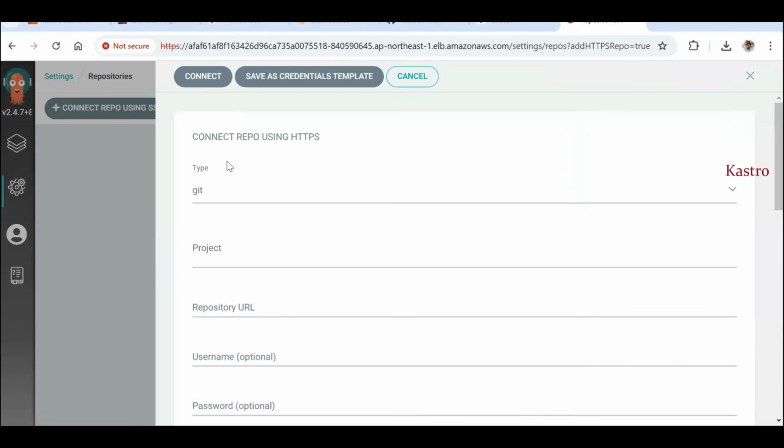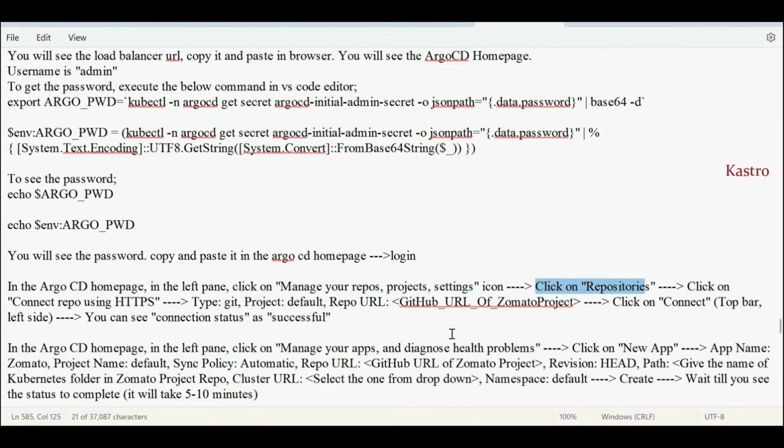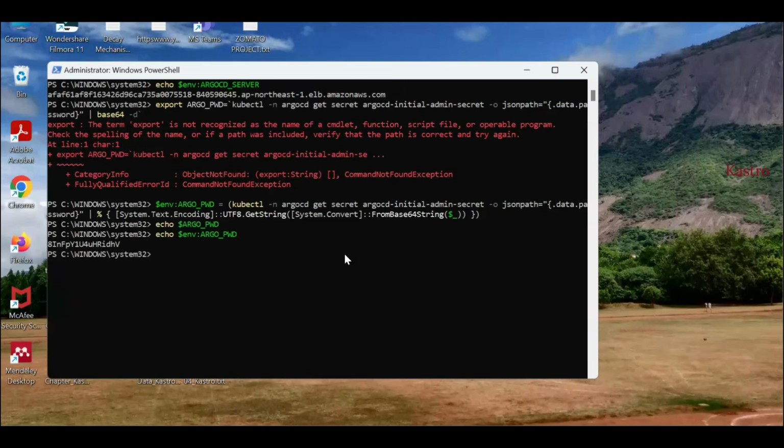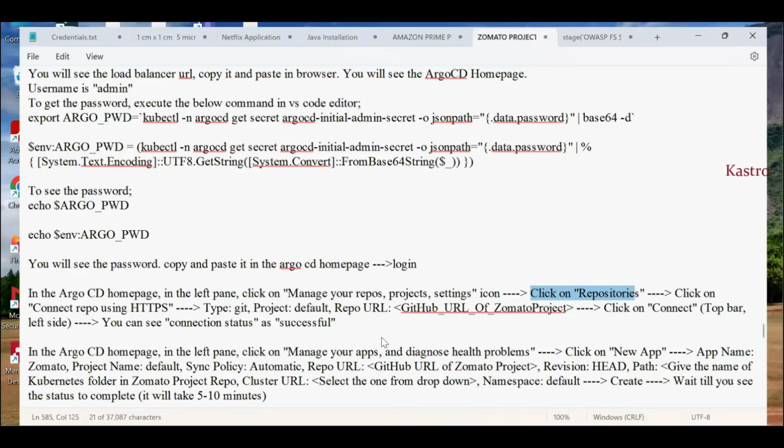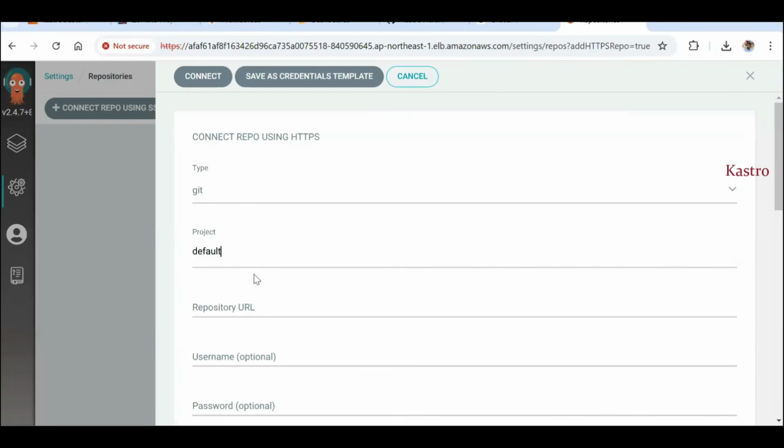So click on HTTPS and here the type is Git. And here project, you can give any name. Type is Git, project you can give any name. So let me go with the default name. Let me give it as default here, just select from the drop down. Instead of giving any other names, it is better to go with this particular name.